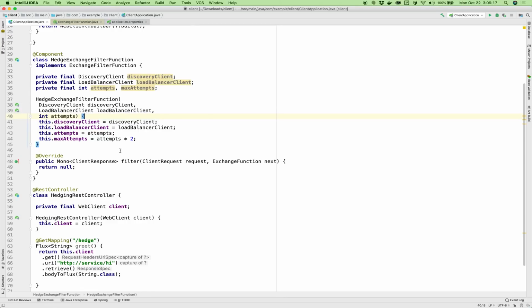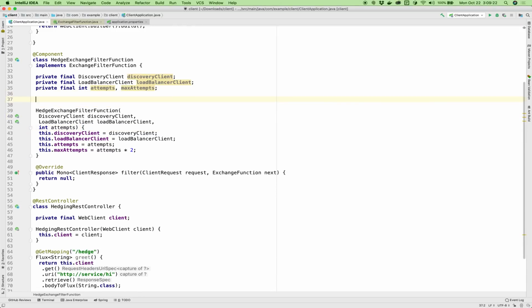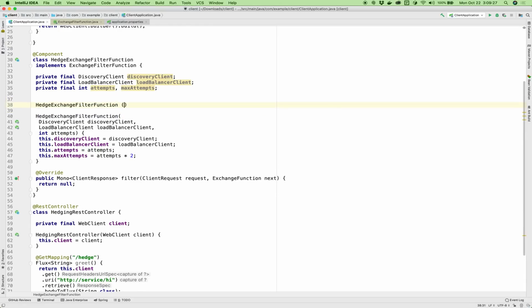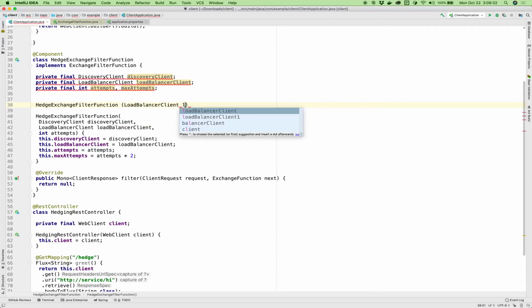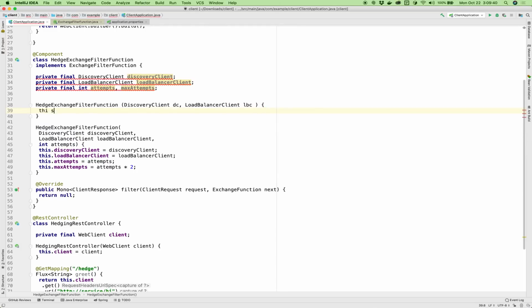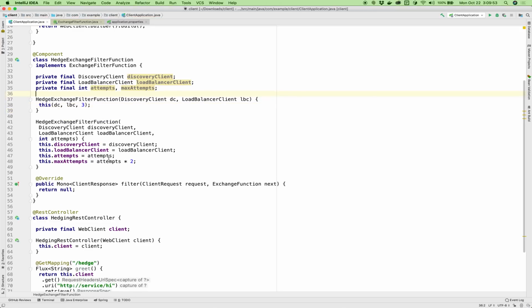we do need to have some default configuration. So I want to have a separate constructor. Since I'm just using component scanning, I need to tell Spring Cloud how to resolve this dependency. And for this one, I'll just use a load balancer client and a discovery client, LBC, DC, and we'll just assume you gave us a default value there of, let's say 3, because that's what we've got running on our machine right now, isn't it? Okay, good, so we've got that now.